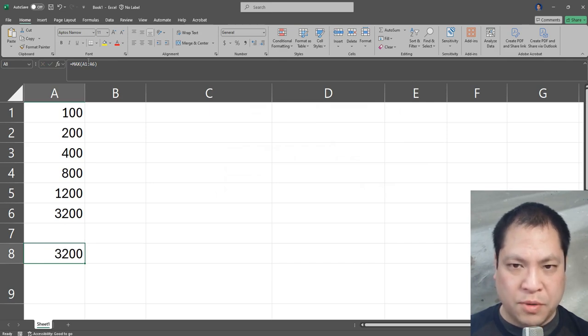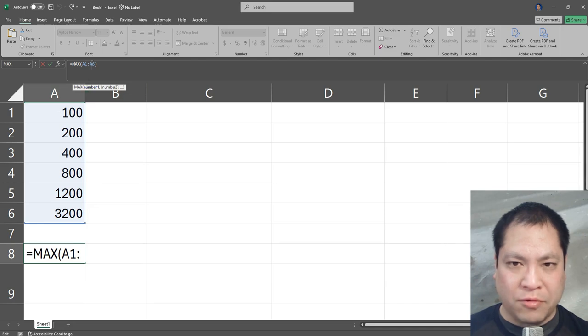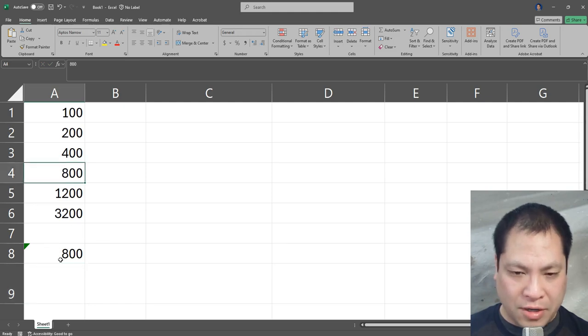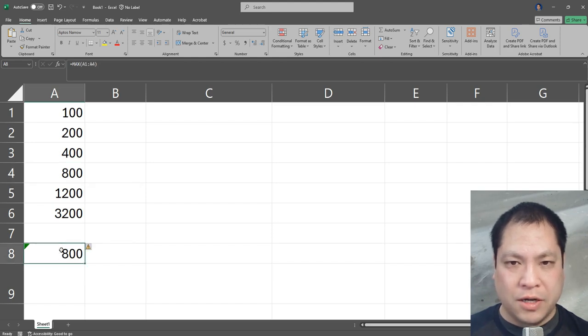If I change my range here to something else, so for example, A1 to A6 is what it is right now. I want to say A1 to A4 maybe, like that. Press enter, and all of a sudden, the biggest is 800 there, and so yeah, you can easily do that. Okay, so that's maximum. Similarly, you can do minimum.